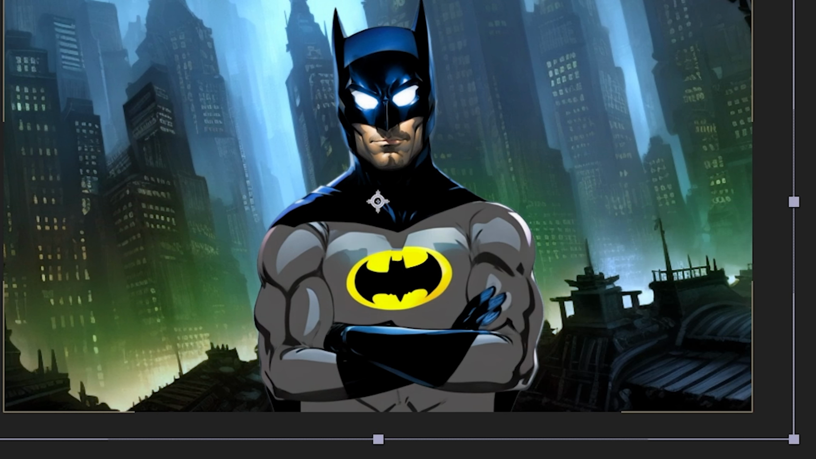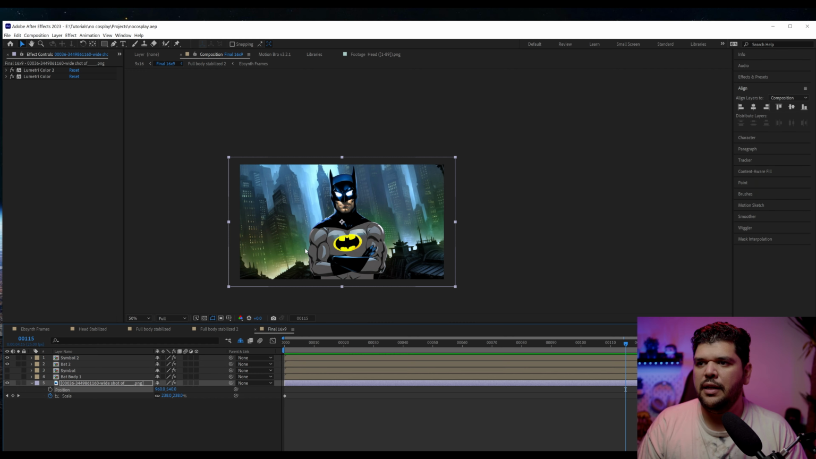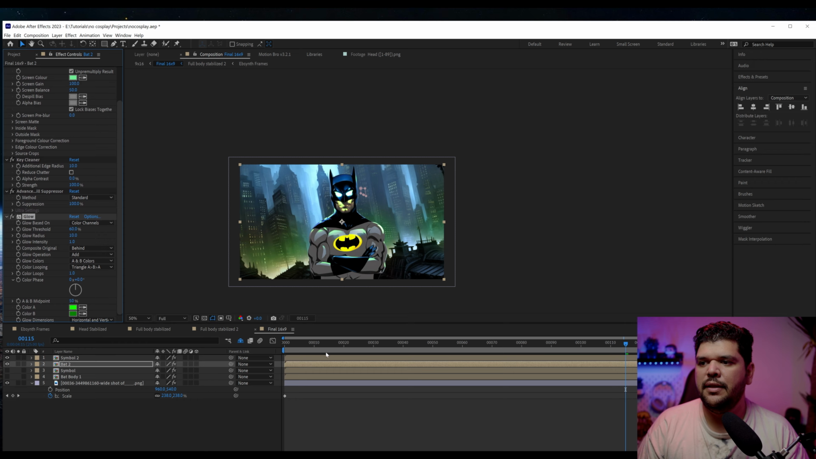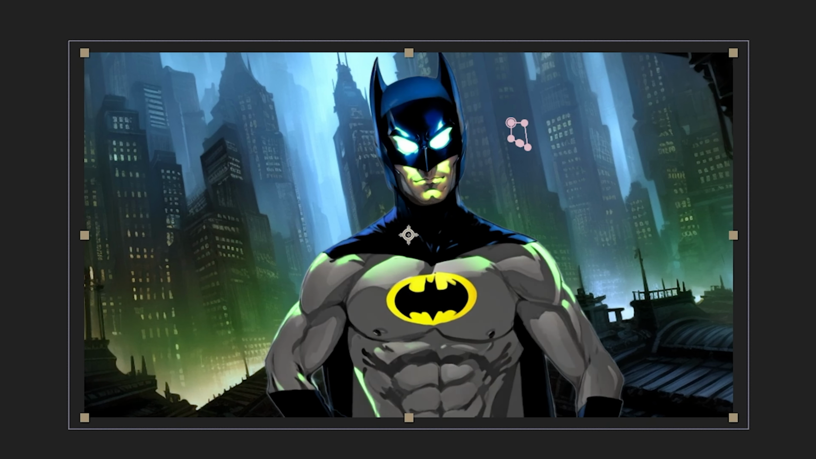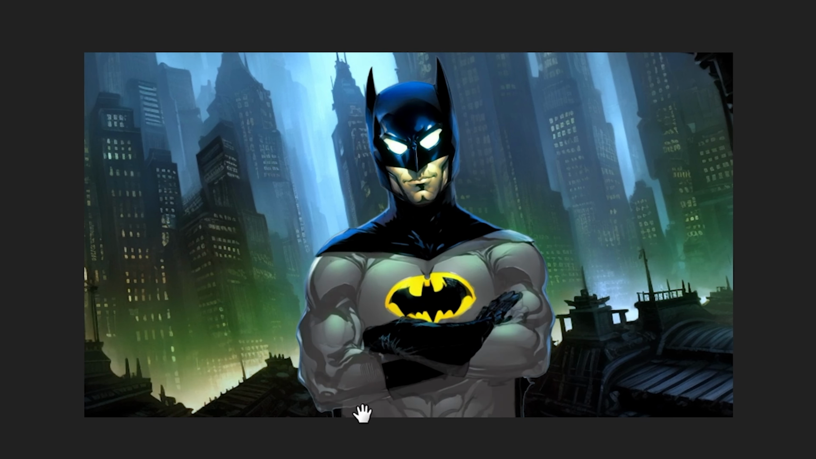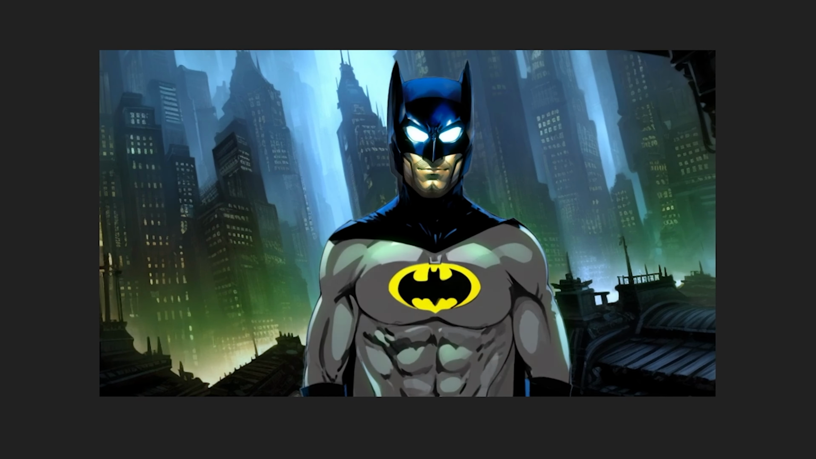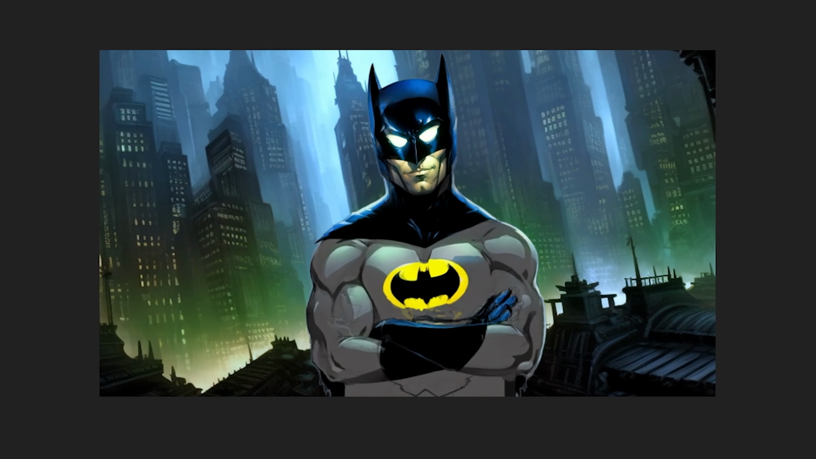Maybe I can add a glow effect on Batman as well. Kind of like a green glow. Ooh, there you go. But it has to be kind of subtle. I don't want it to be too strong. I think that's subtle enough. Yeah, it's just like a hint of green. I don't want it to overpower the colors. That looks pretty clean.